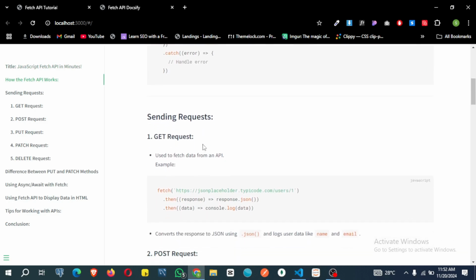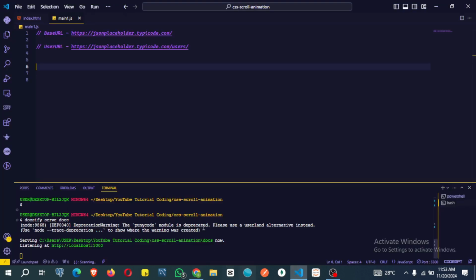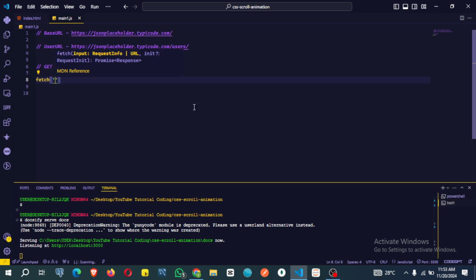Sending a request. The first thing we want to do is get a request from this particular URL. That is what we want to get from this particular URL. So let's make use of the GET request. Let's now say fetch, and then insert the URL. This is the URL we are going to be making use of. Because we want to get a particular user, we are going to give it the ID of that user. In this case, we are going with 1.